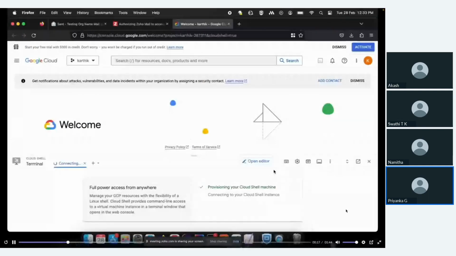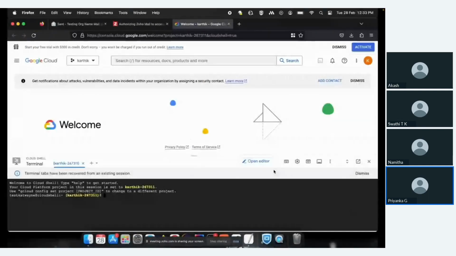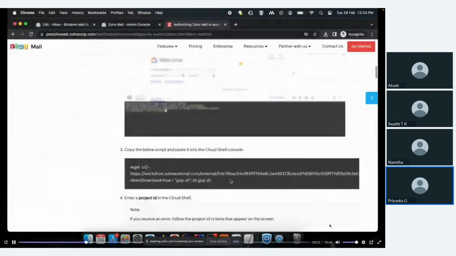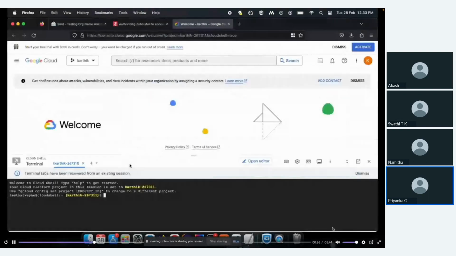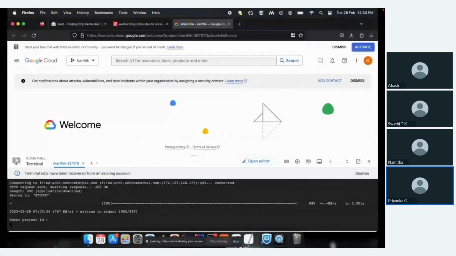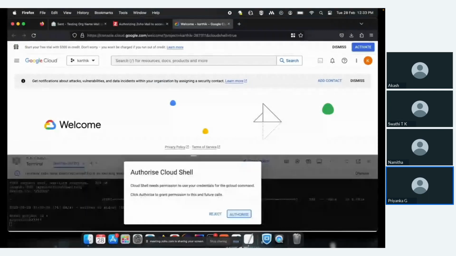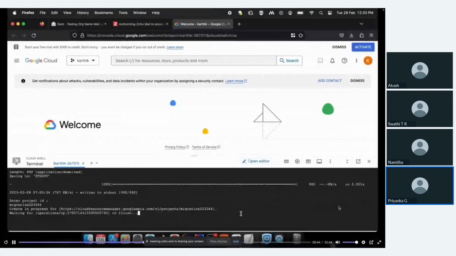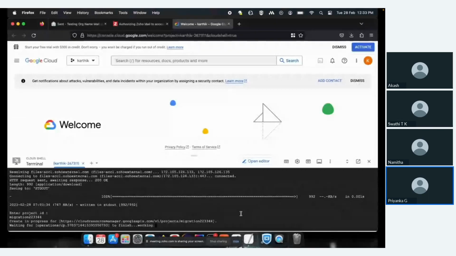Can you see? And you have to copy paste this value from the help page. Then give it a name for the project. Once done, click on Authorize. So this will let you download a file where you can have a secret key and the service account email address.